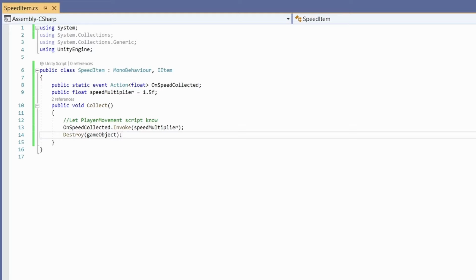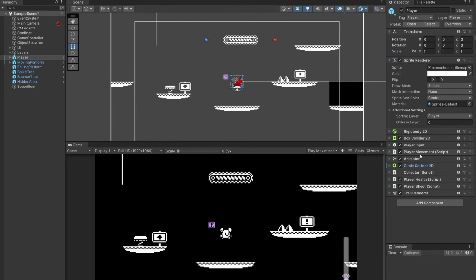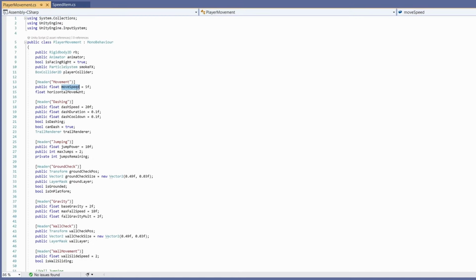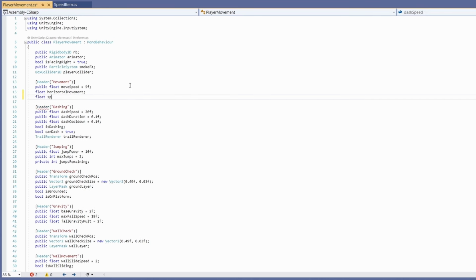So if we go back to Unity, if we select our player, you can see we have this PlayerMovement script. You can use wherever you handle your player movement, but we'll double click and open up this script. And as you can see at the top, we've got a moveSpeed variable. What we're also going to want underneath here is a float for our speedMultiplier. We'll set this to a default of 1f. So of course that shouldn't change our movement speed because we're timesing it by 1.